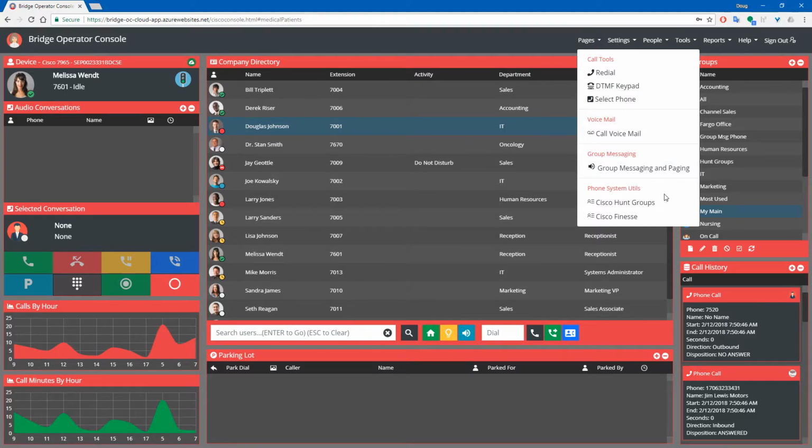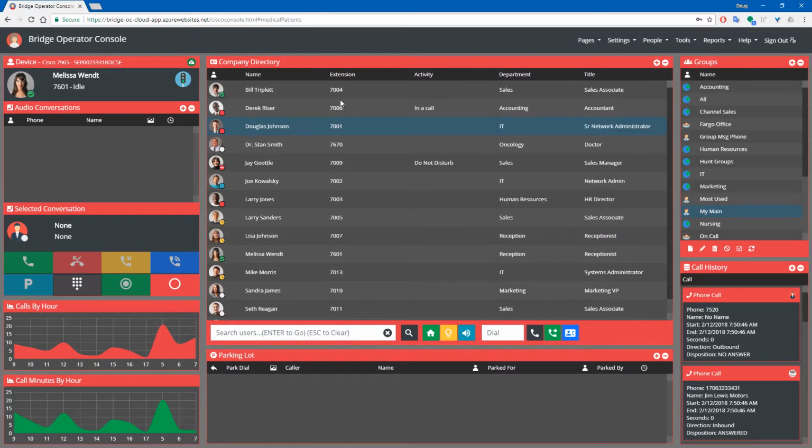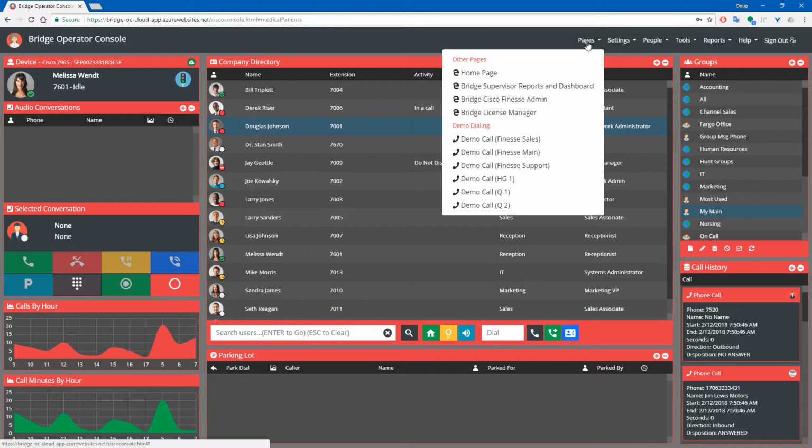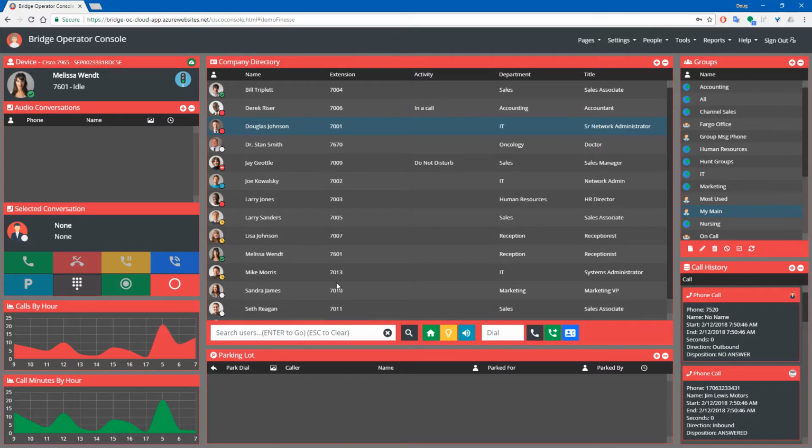And then you can see some utilities that would be available for different sorts of configurations, and that you can also access in the stoplight function as well. So let's do that. Let's bring a call into Cisco Finesse and just look at what that is going to look like for us.